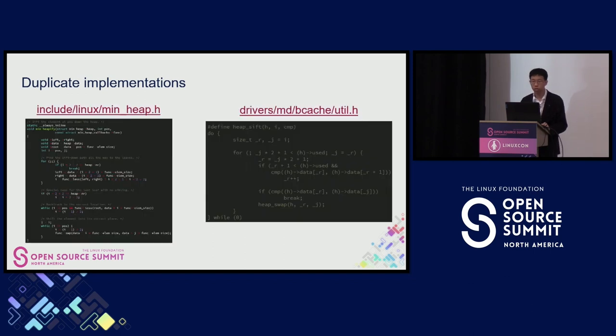And so we believe we should change all of them to use the library code to reduce the code size. And also maybe we could have much more readable code, and much better performance. The left one is the library code in the Linux kernel, the min heap I have optimized. And the right one is the macro written in the bcache subsystem.